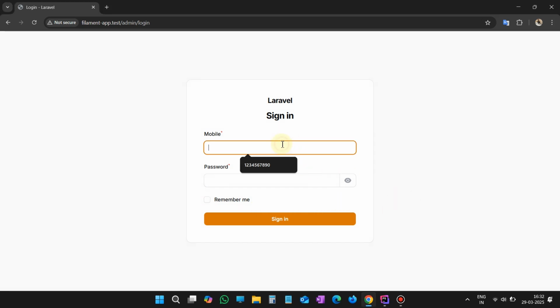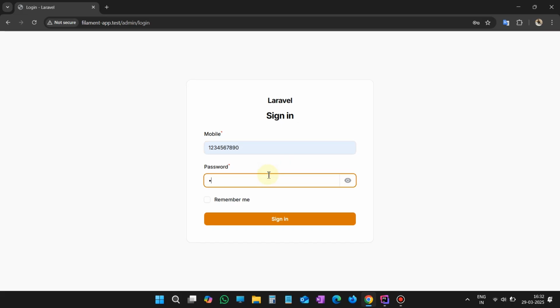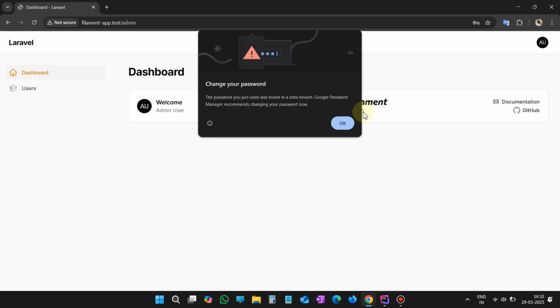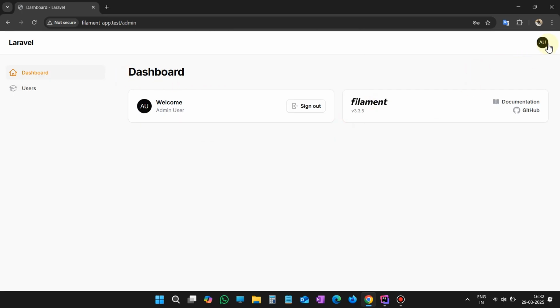So now let's try to log in. 1 2 3 4. Now check remember me and sign in. As you can see, we have successfully signed in. We have successfully changed the form items of the login page in Filament.